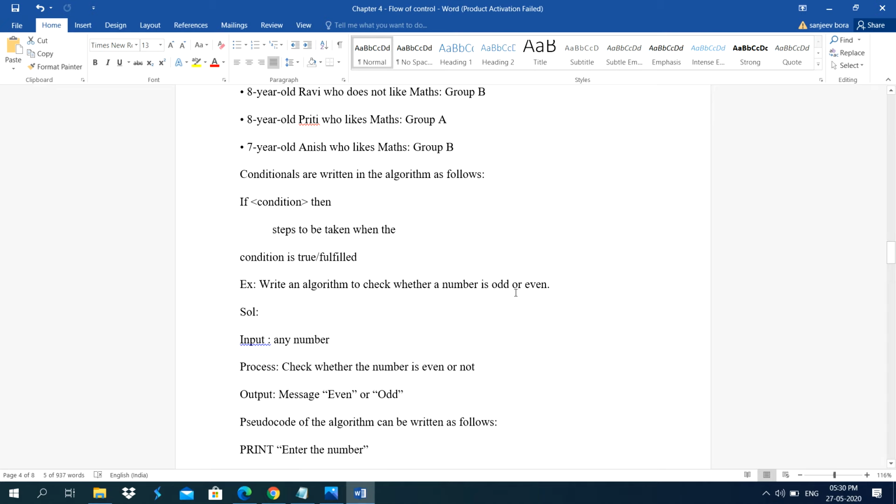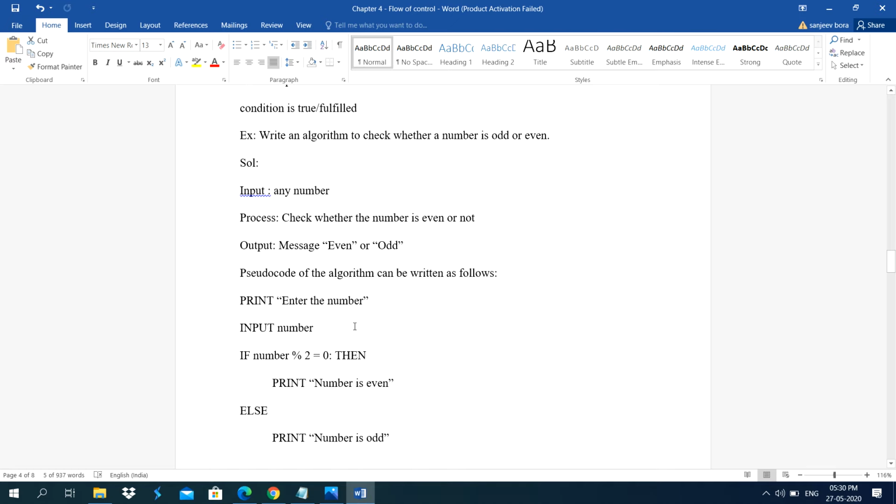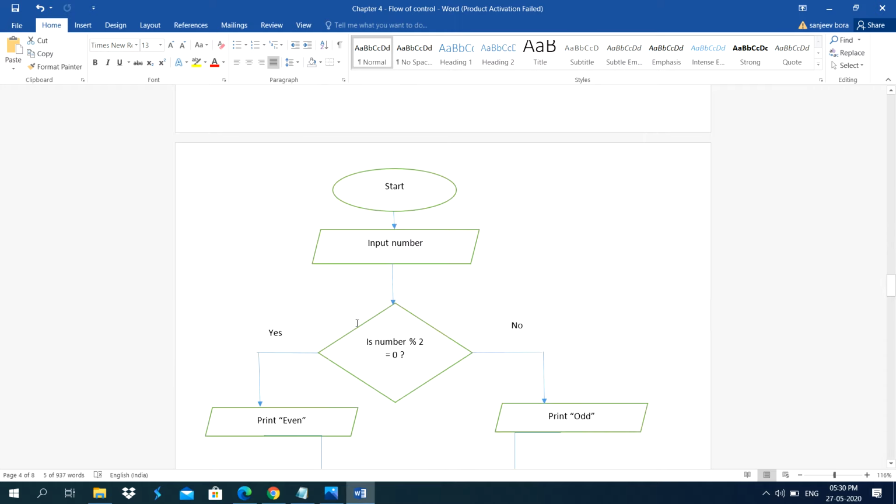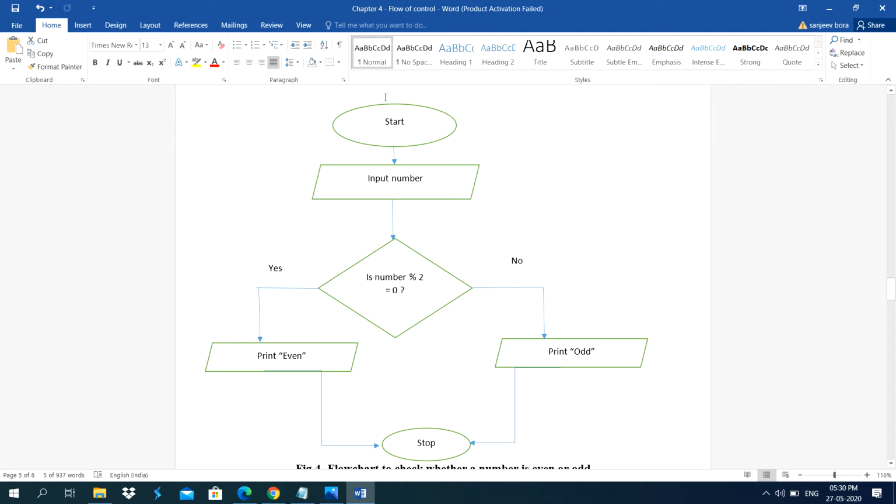Write an algorithm to check whether a number is odd or even. Already I have explained this one. This is the flowchart of the previous algorithm. This flowchart I have made in Microsoft Word. Start, then input number. Here I have used the modulus operator.